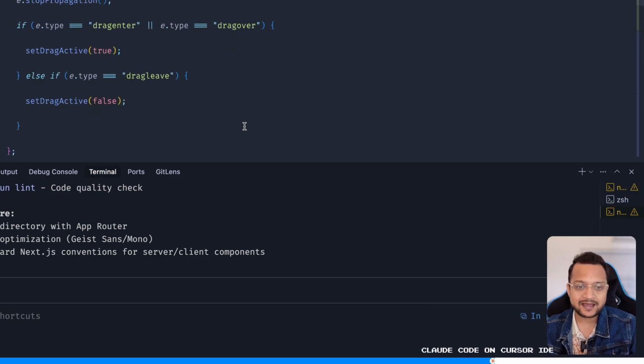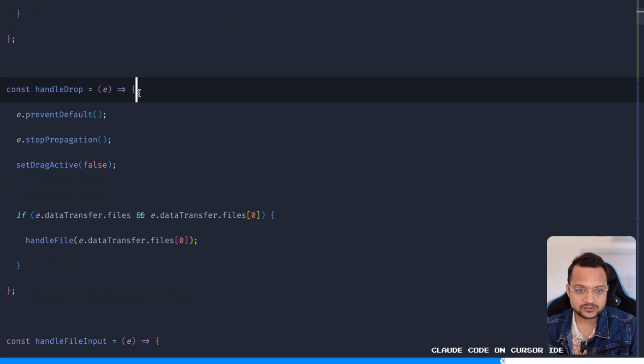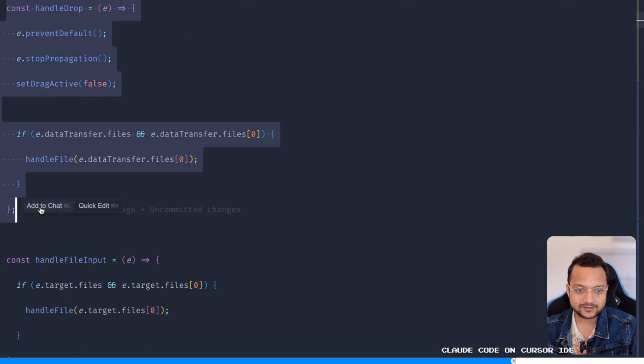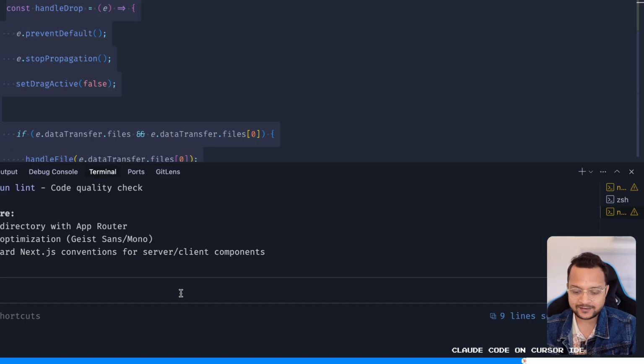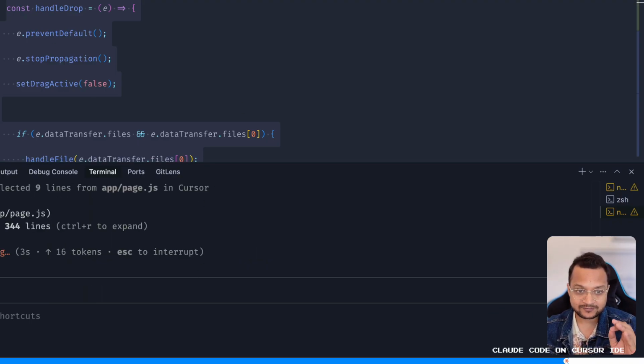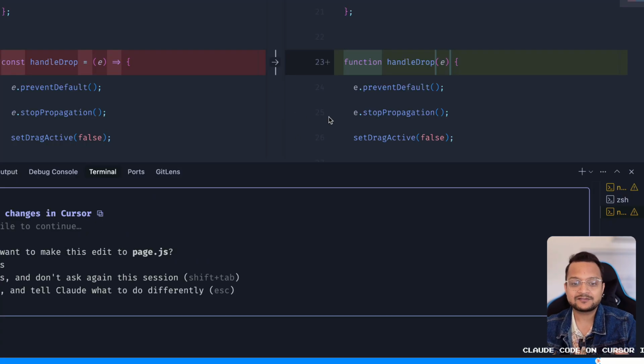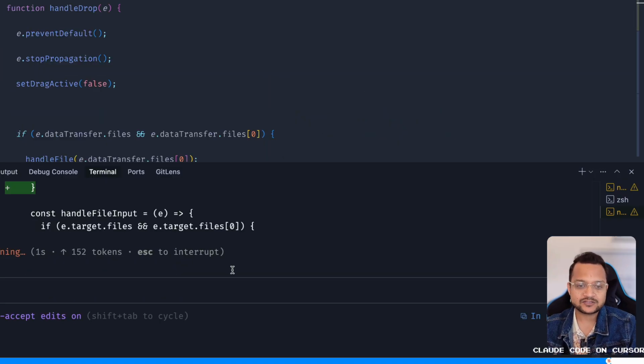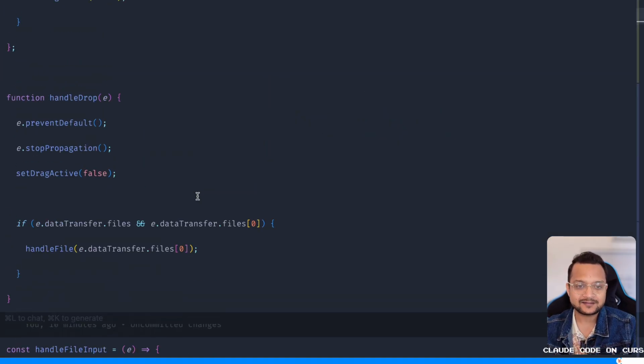So let's say I want to convert this to a normal function. I've selected it, and now I say "convert this to normal function," and it is going to convert this function from an arrow function to a normal function. You can see it's quick and fast, and we just allow it to edit.